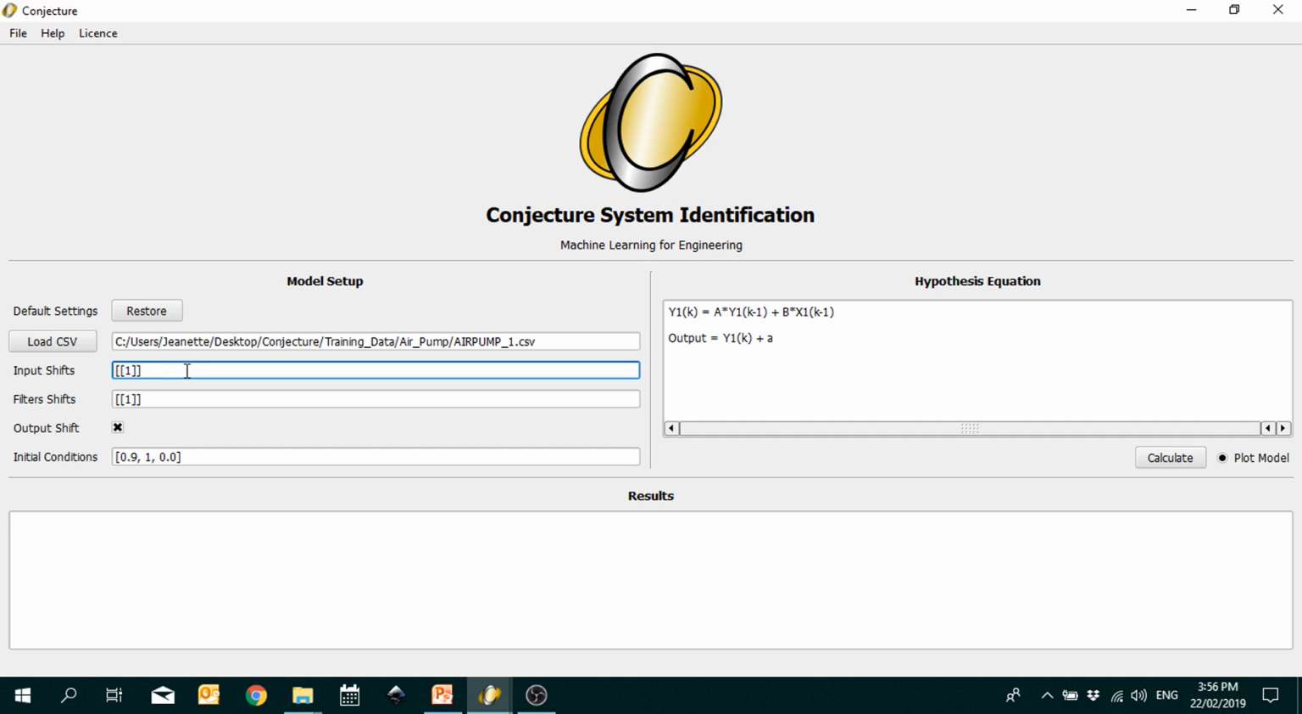We'll also keep the default filter shift and make sure the output shift box is checked, as we want to include an output shift in our model. And the last thing we'll do before running the calculations is to have a quick look at the initial conditions. So we have the first guesses for big A, big B, from your first hypothesis equation, and then the initial condition for small a, which is the output shift that comes last. So now we're ready to calculate.